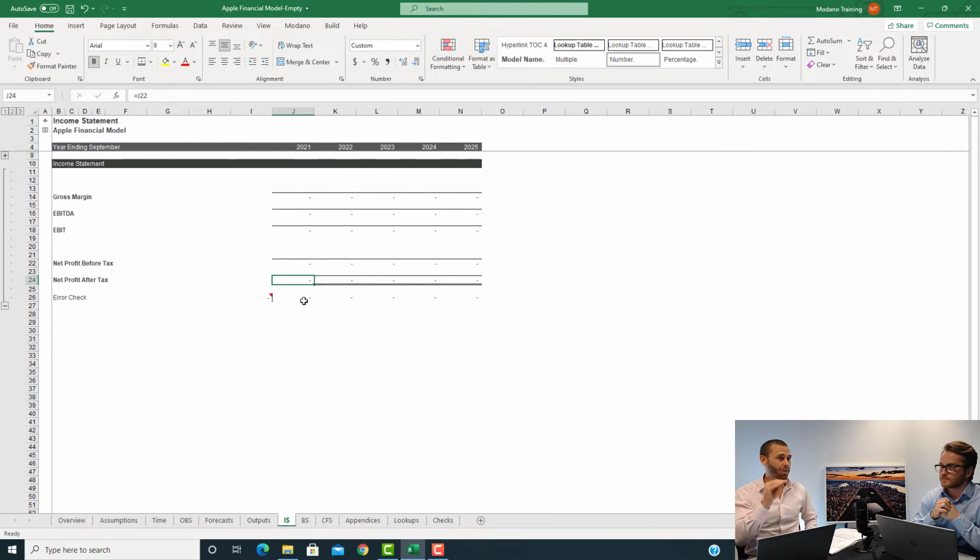We use different level borders in different parts of the financial statements to show different levels of hierarchy. So here, the ultimate output is net profit after tax, so we've got a single top and double bottom border. That's really common. We're going to do the same in the other financial statements to show the key line items. But that is basically the income statement shell built.